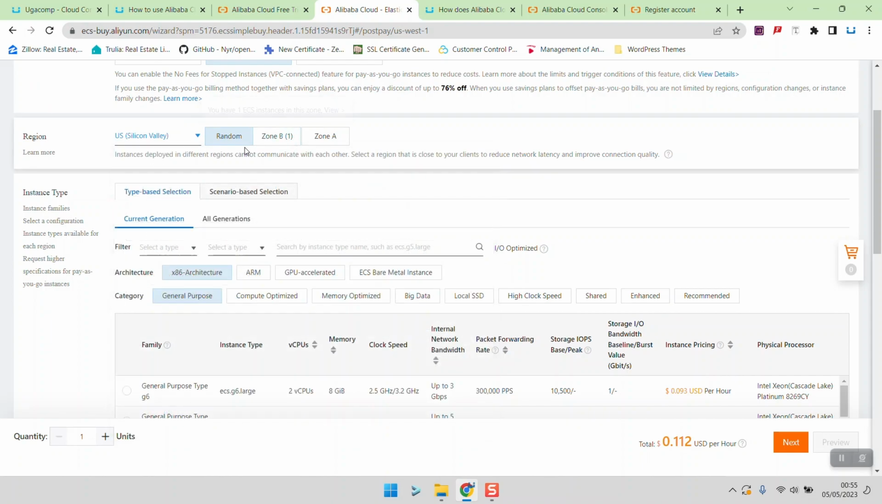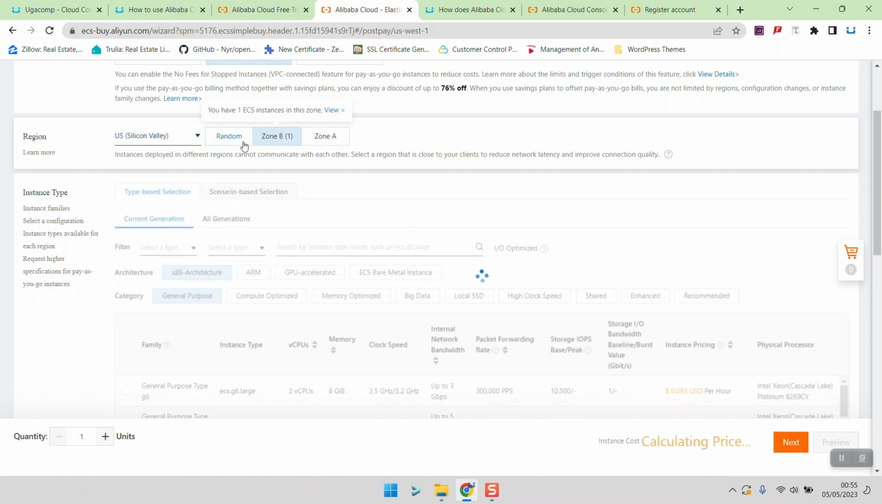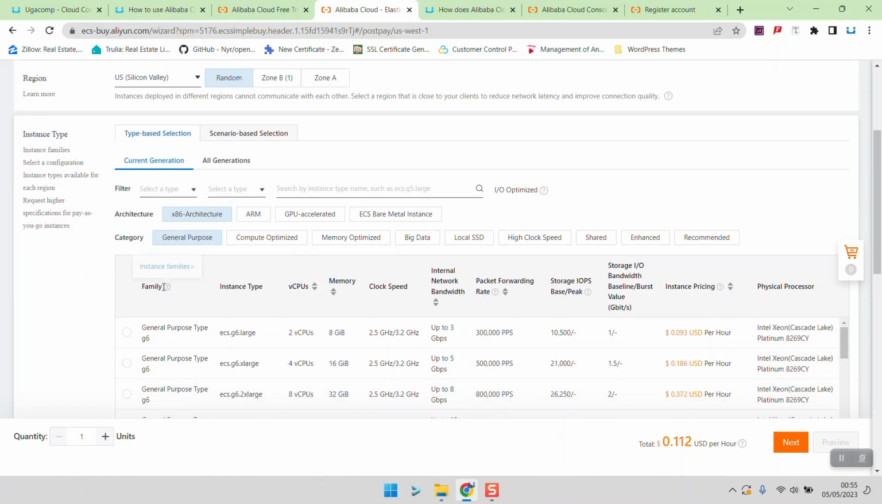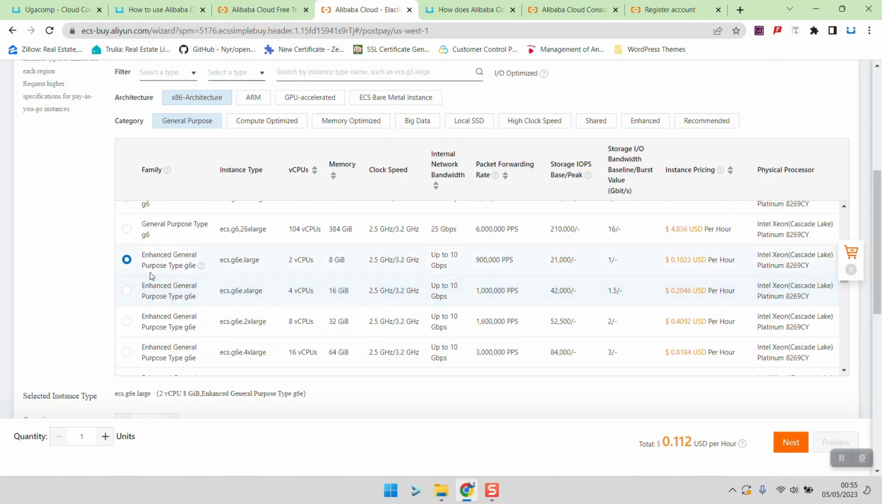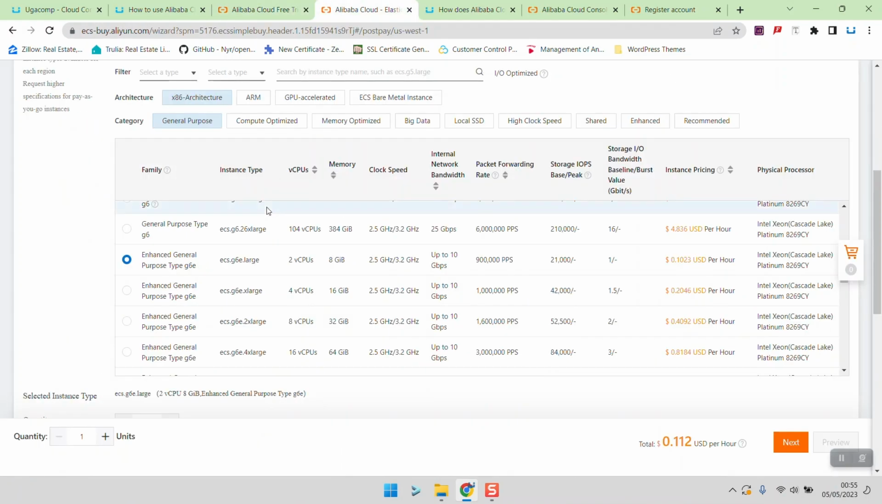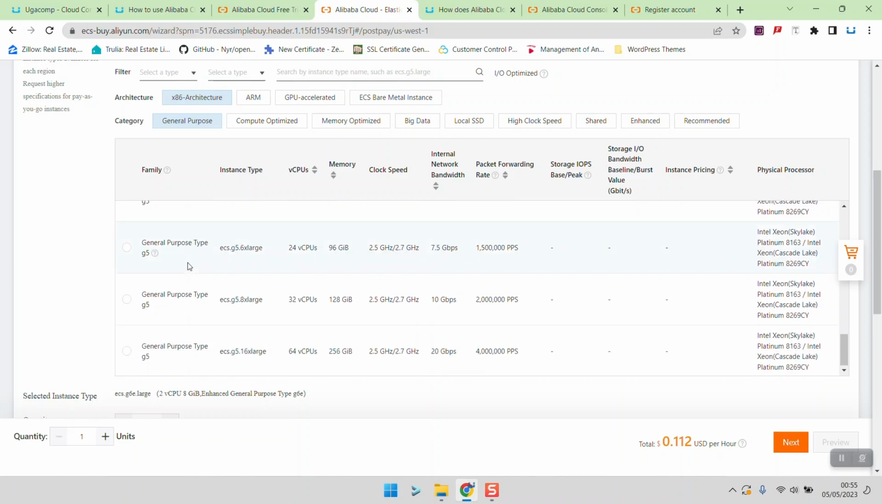And then after that, you can also select the zone from here. You can either select the zone manually or you can click random, so a random zone will be selected for you by the system. The other thing is the instance type. You can select the type of instance. Especially if you're trying out, you just have to leave it by default. In most cases, you don't have to tamper with anything, especially if you've come here to try out. Everything will be selected by default for you.